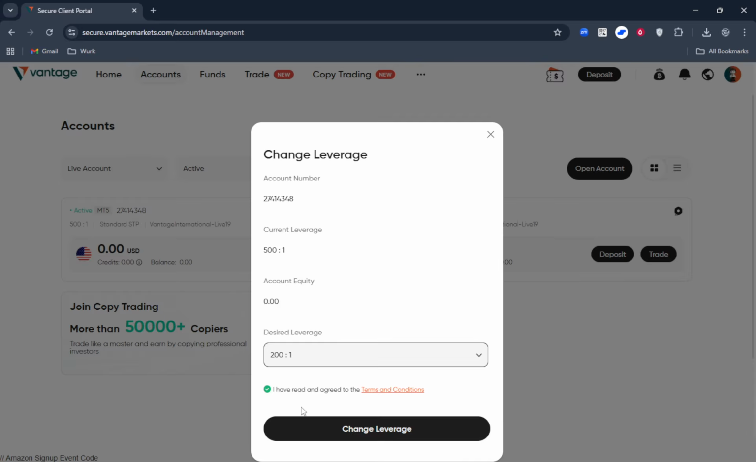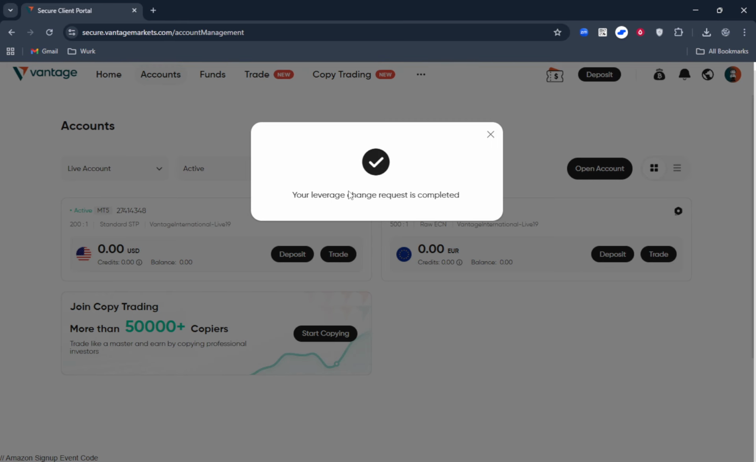After you've made your selection, click Save or Confirm to apply the change. You should see a confirmation on screen, and your chosen ratio will be reflected in your account settings. If you don't immediately see the update, give the page a quick refresh.